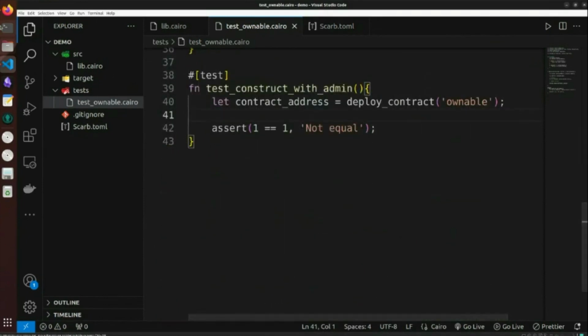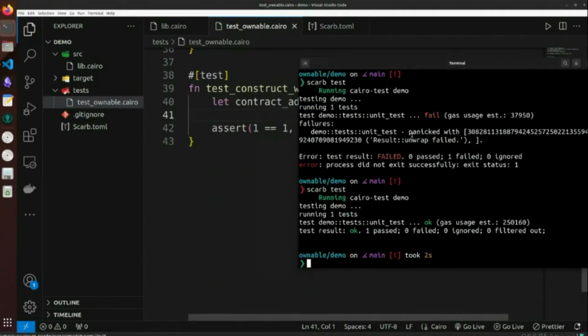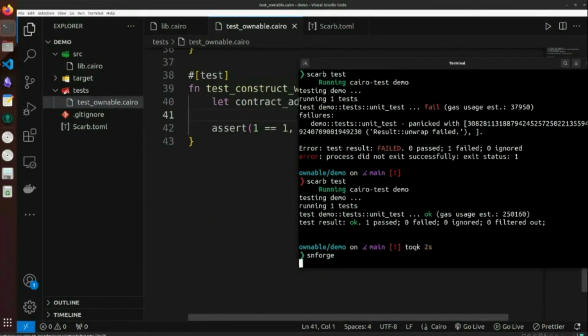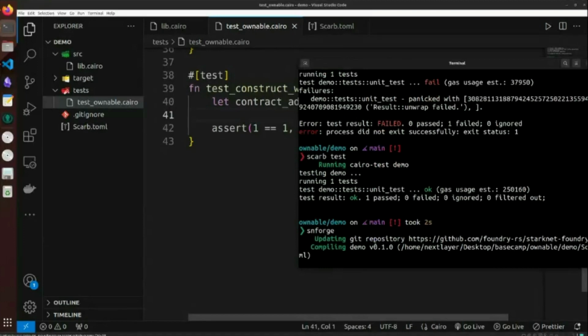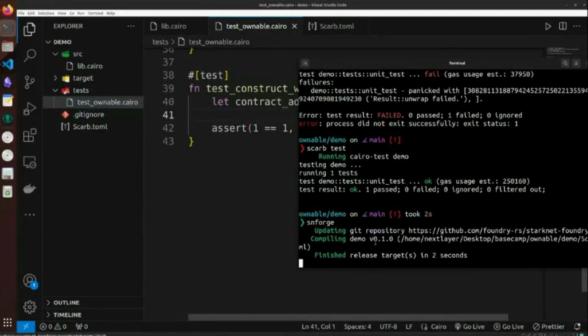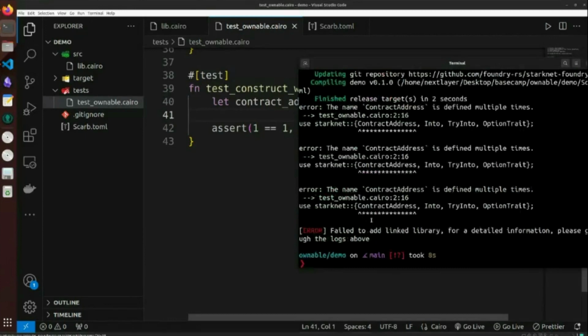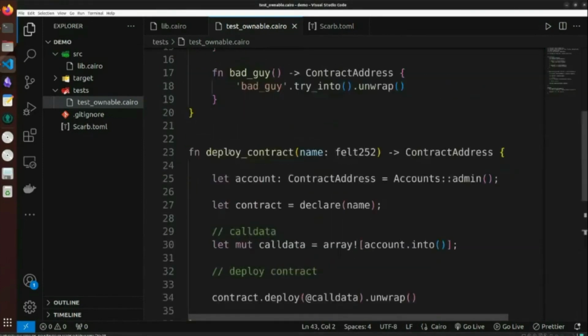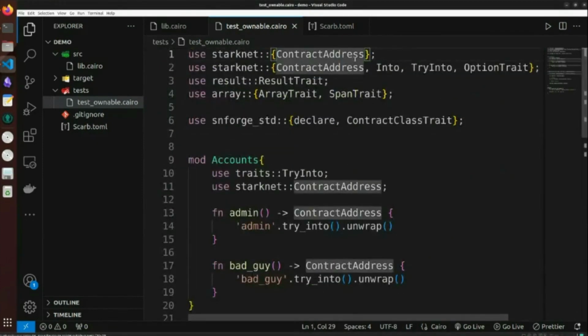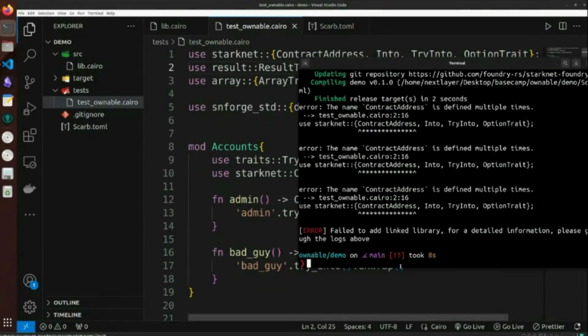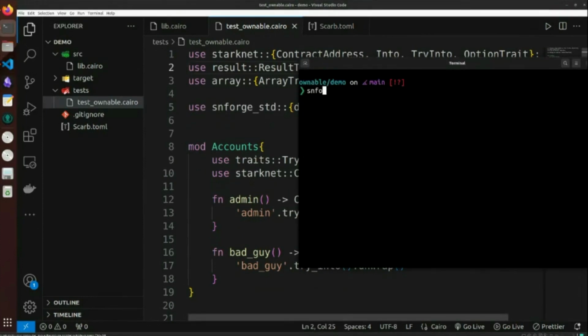Looks good. Now that we have that built, let's try to run SN Forge and see if this actually compiles. Obviously, we're gonna have an error from the first bat. So let's see, contract address is defined multiple times, which makes sense because I already have it defined here. Let's run it again.